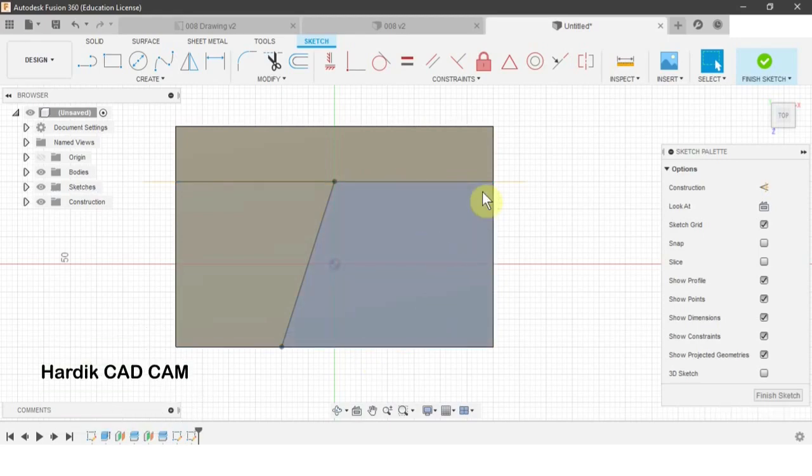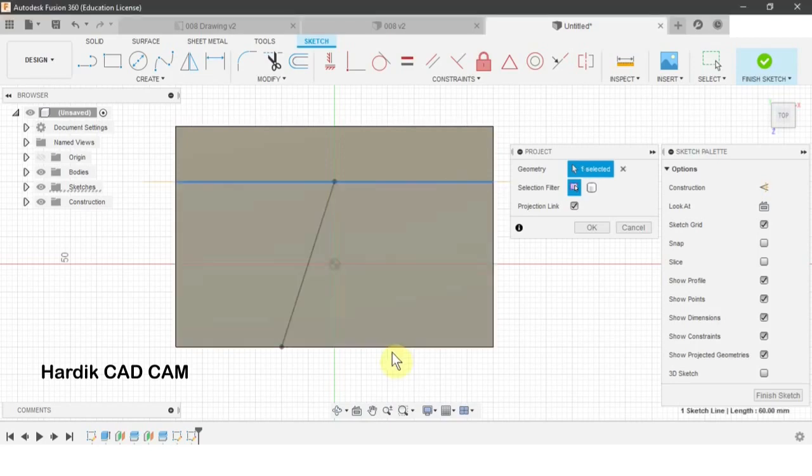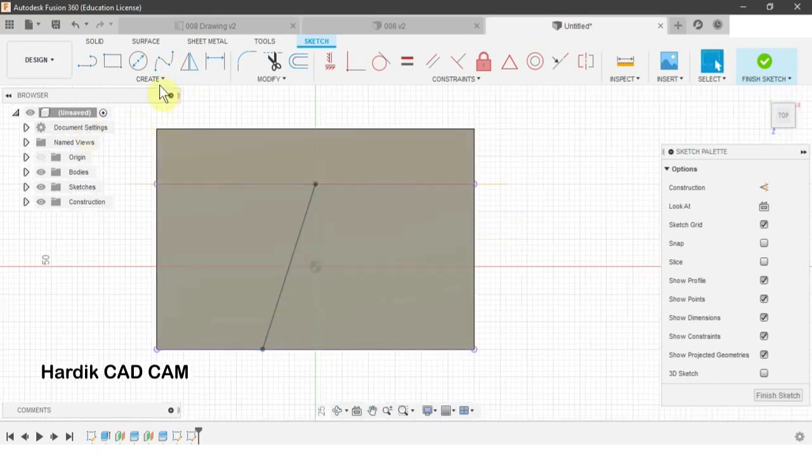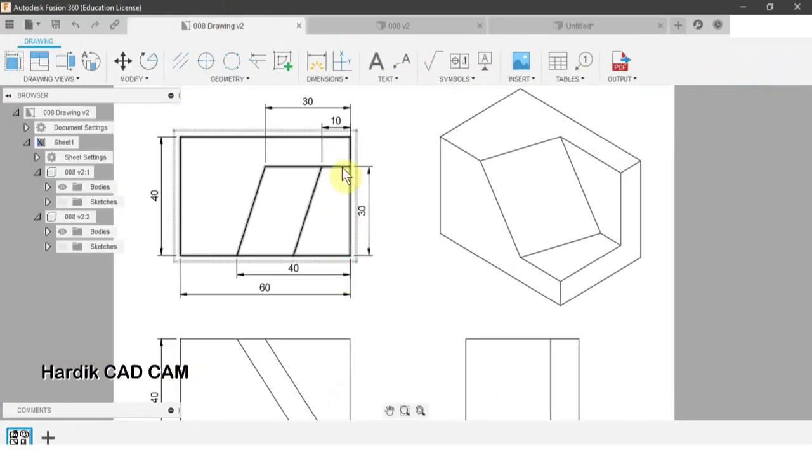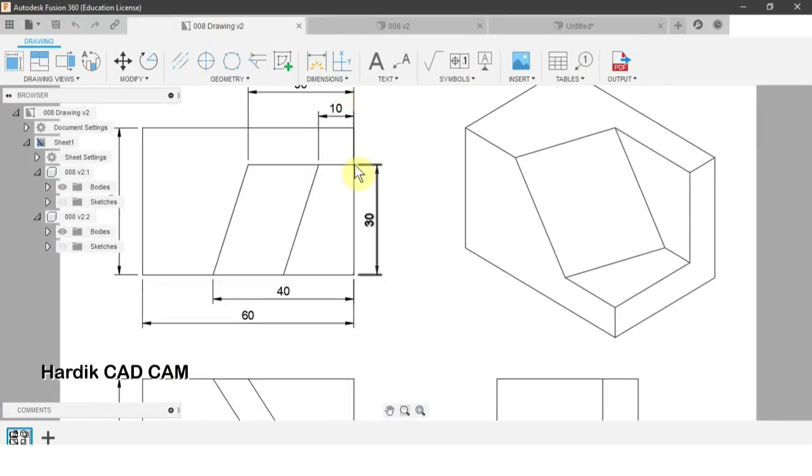For that, the shortcut is P. We will select this edge and OK. Now we got 2 lines over here. Now we will create 2 points on those lines. One is over here and the second one over here. Now we will place these points perfectly as per dimension. This point is 10 mm apart from this edge, and the dimension for this point is not given, but it is 20 mm from this edge.